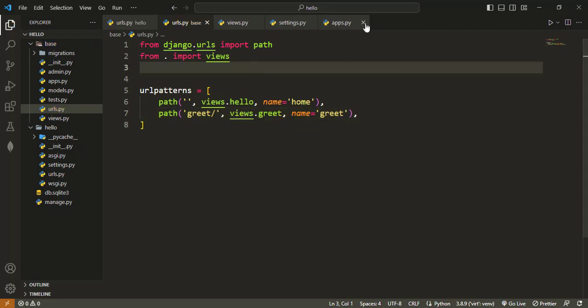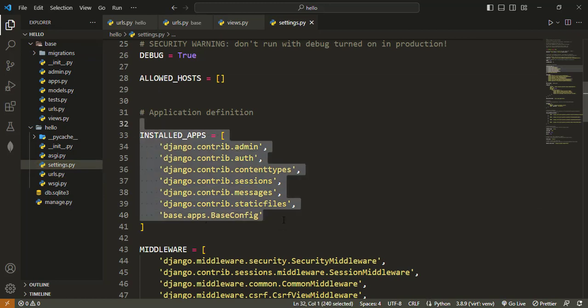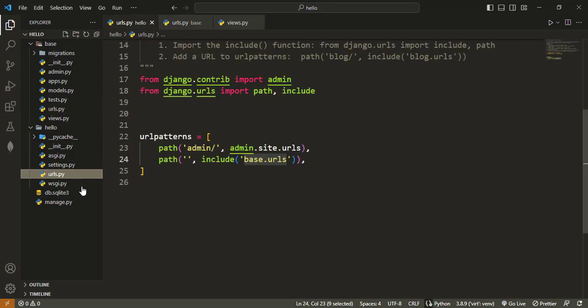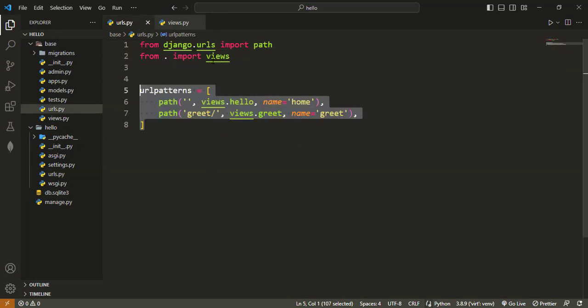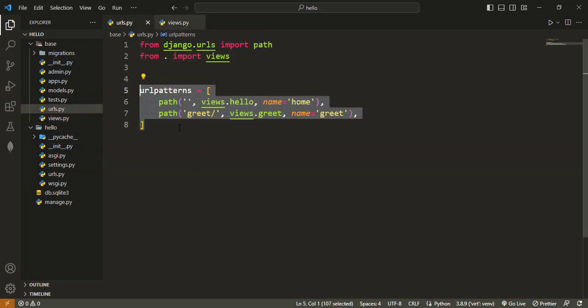I know we have done a lot of changes here, but the summary of it all is that we break the project down into apps so that we can easily maintain it. And then when we create an app, we register it with the project by adding it to the installed apps in settings.py. And then we can create our urls.py and include it inside the project urls.py file. And then we can create our views in the app, call them in the app's urls.py file, and then declare the path for those views.